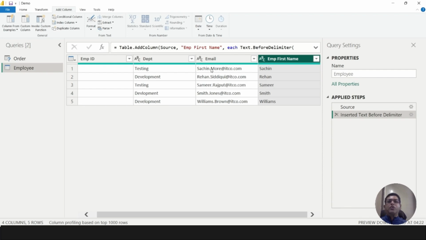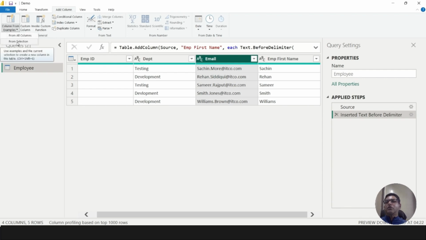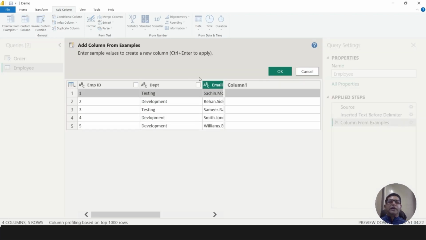Now similarly you can do it for the last name also. So again I will select the email ID column, go to Column From Examples, click on From Selection, and here I will type EMP last name. Then I'll come here and type More and click OK.